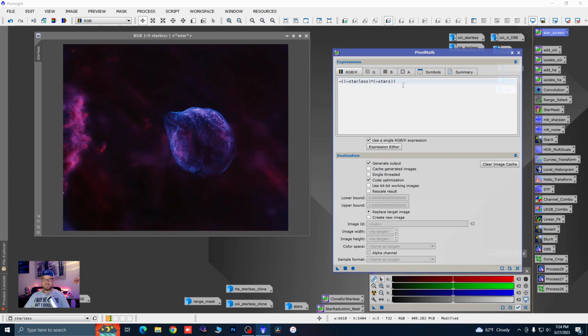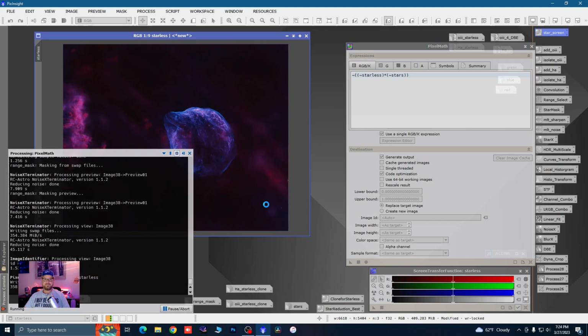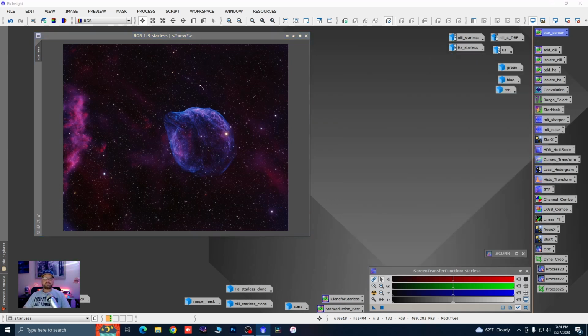So this is basically it. What it's doing is it's going to reapply the stars, and it is going to replace the image. So because we've named this one Starless and this Stars, it knows what to grab. So drag and drop. Anyway. Okay. My work here is done.